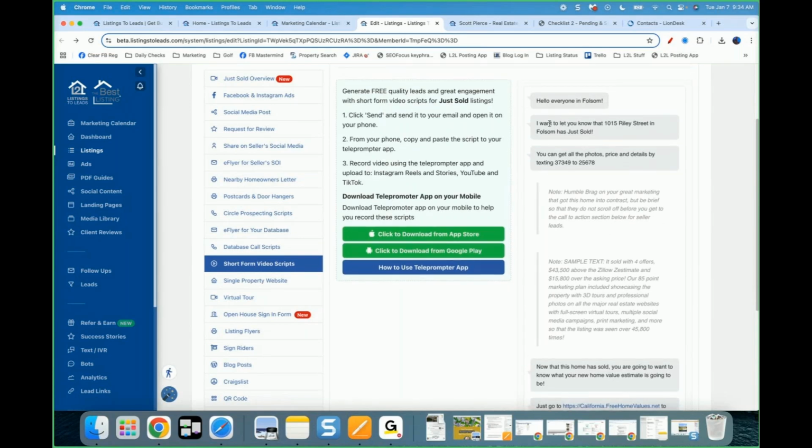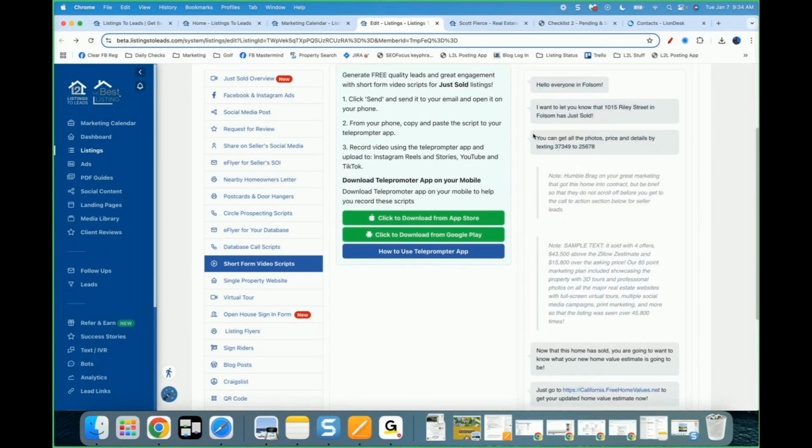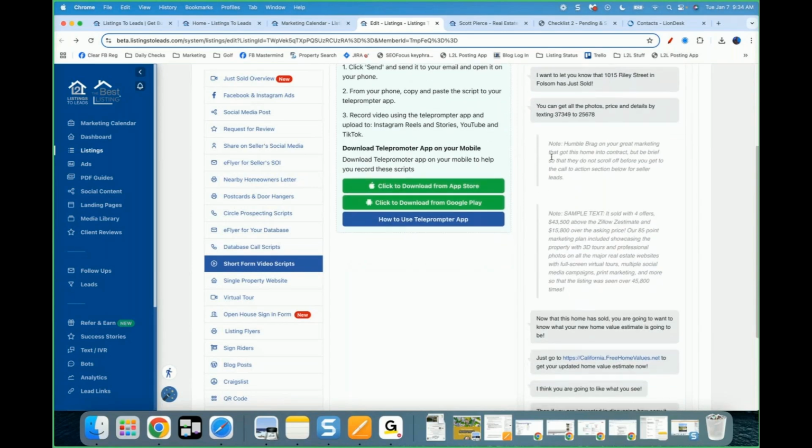For the pending or sold listings, it goes something along the lines of, hey, everybody in Folsom, just want to let you know that 1015 O'Reilly Street in Folsom just sold. And you can see the script is over here on the right. You can get all the photos, price, and details by texting 37349 to 25678.